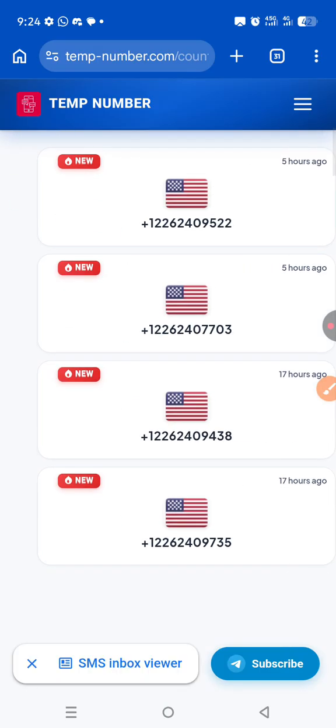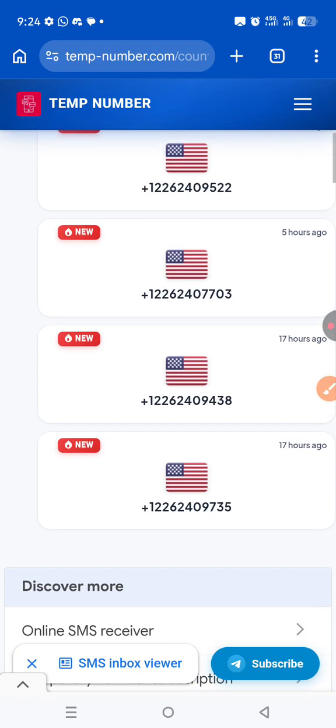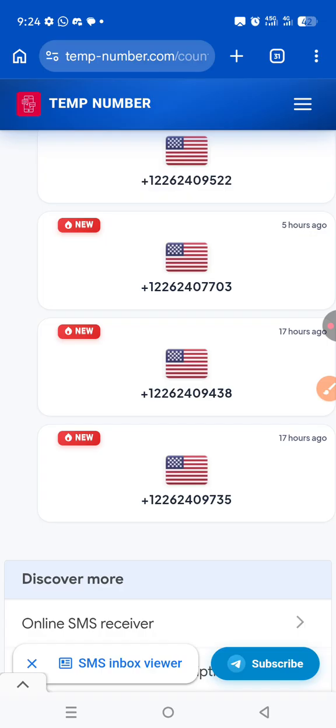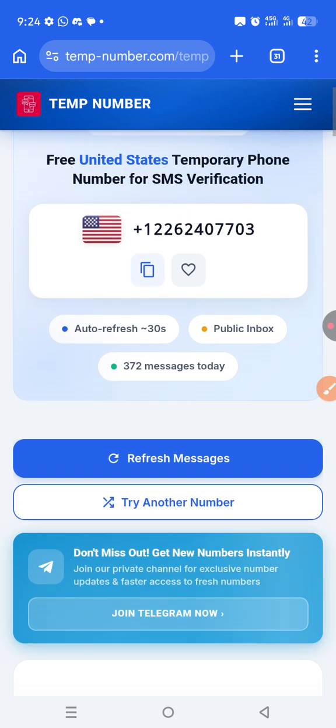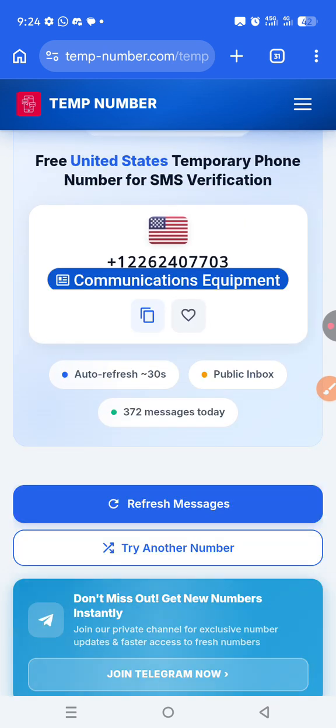All you need to do is find the one that you're going to use. In my own case, I'm going to use the second one, this one here. You can see it. I'm going to use it. I will copy it. As you can see, I'll copy it like this. You can see I've copied it.